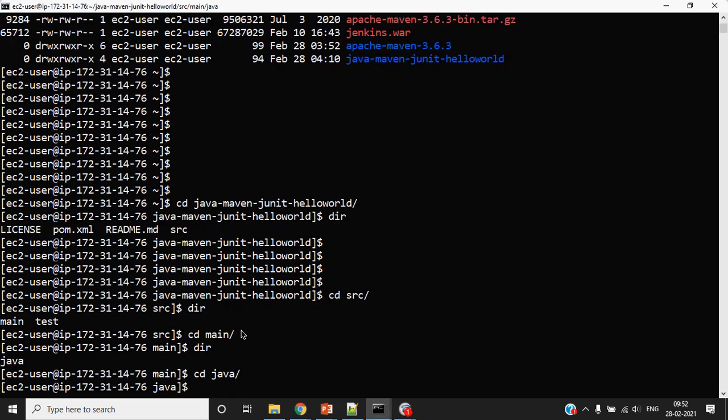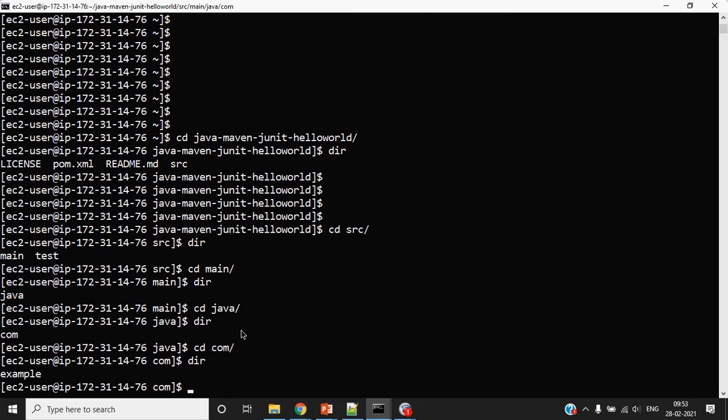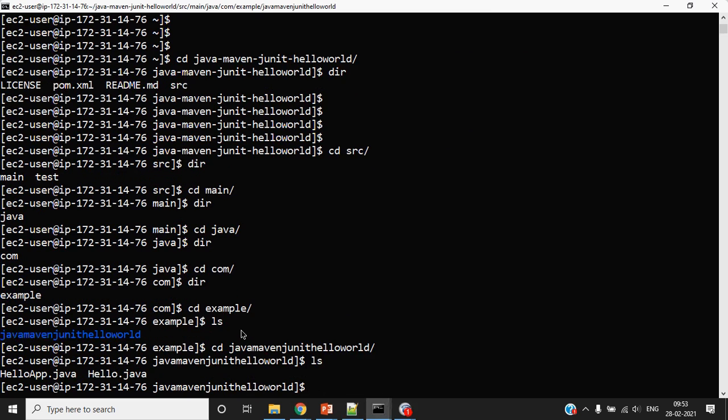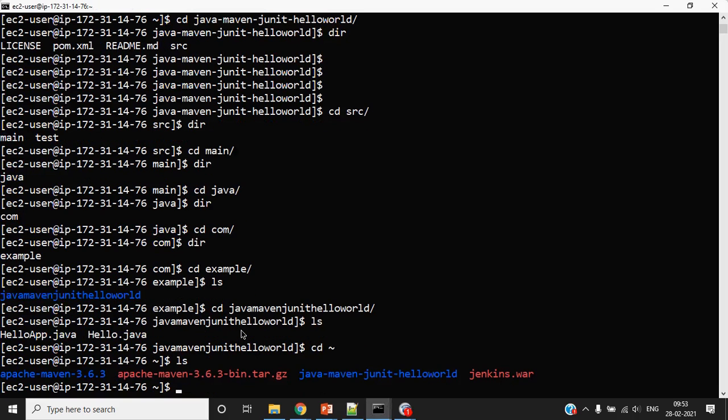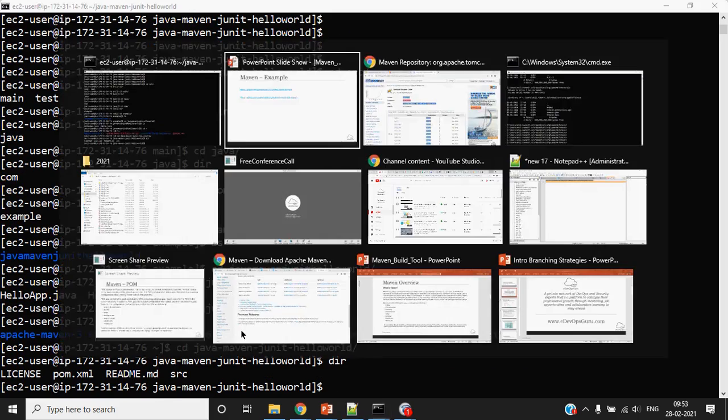Inside the main you will have a Java folder, and then you can have a com or org depending upon the structure, and then your main package followed by sub packages, those kinds of things. At the end you might have your application file. If you are aware of how Java packages are created, then this would give you an example. Okay, so let's go to the top level, and here we have a POM file.